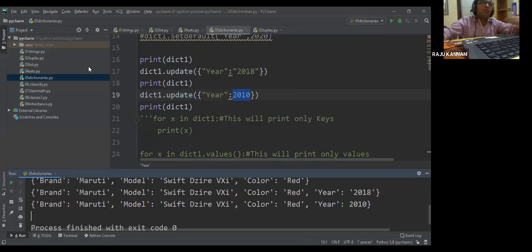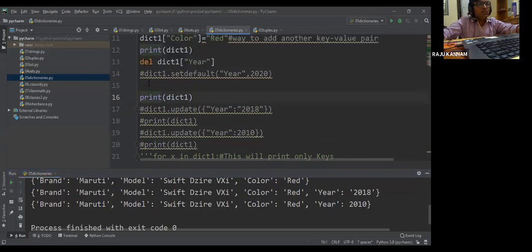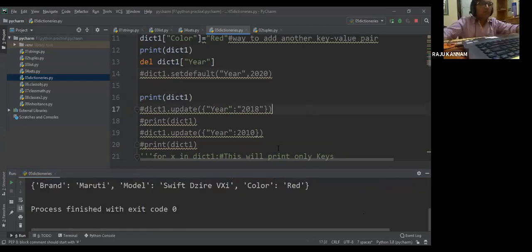This is fine. We can update, we can delete, and we can add year. Now if we execute this, what will be the answer here? This will delete the year now. So now year is not there here.